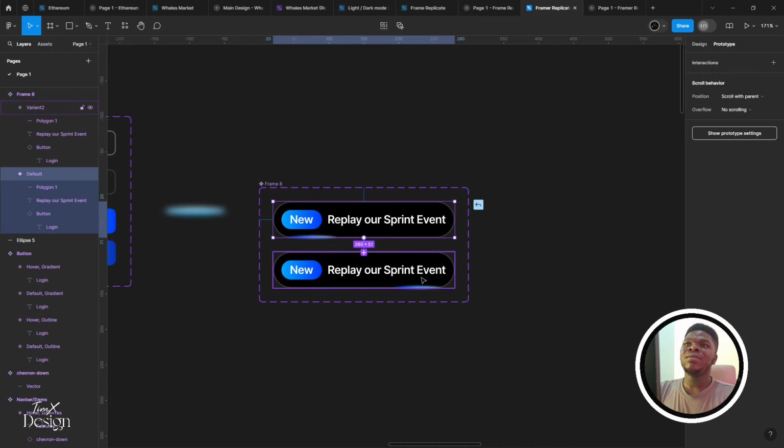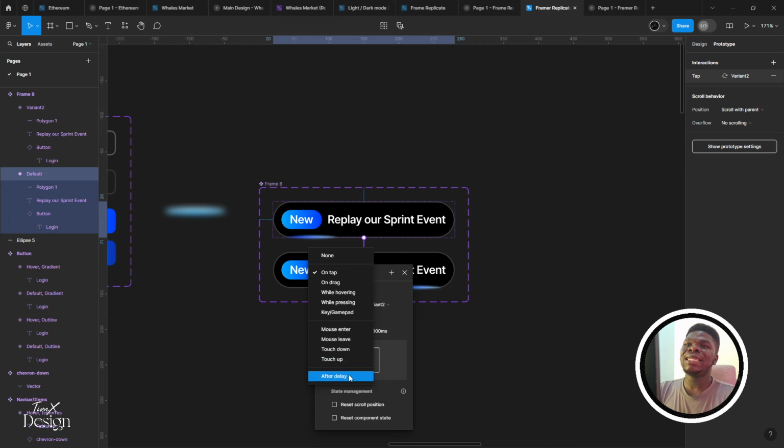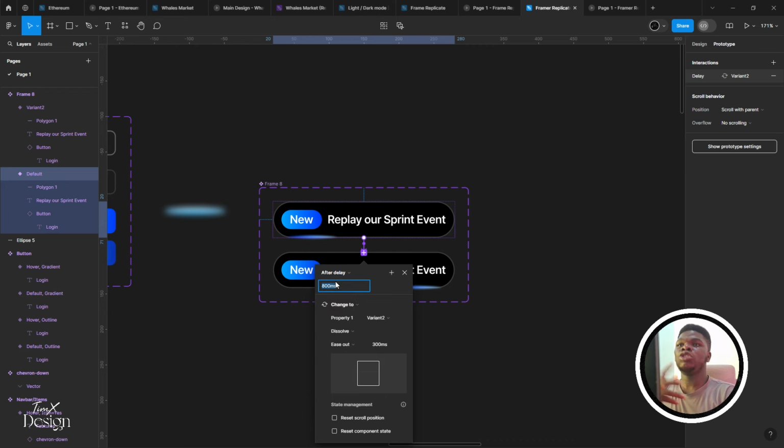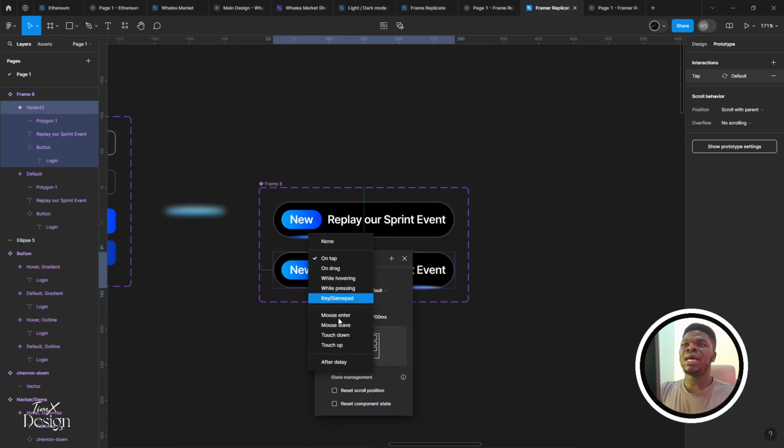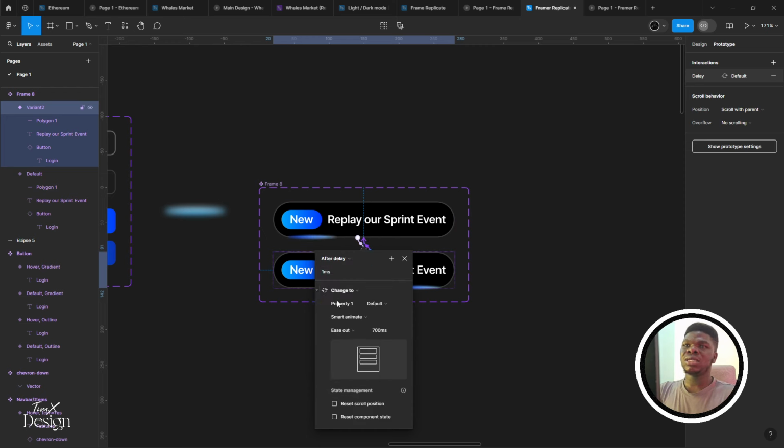So prototype, drag to this, use after delay. After delay means that it starts on its own. After a period of, say, seconds, you just start. So we're going to use 1 millisecond, meaning we want it to start immediately, right? And then we're going to use smart animate because we want it to read that it is moving on the variant, right? And then we're going to make this around 700 milliseconds, right? Just move on out and in here. We do the same thing here, make it after delay 1 millisecond, 700 milliseconds for the transition timing. And then we're going to also use smart animate.